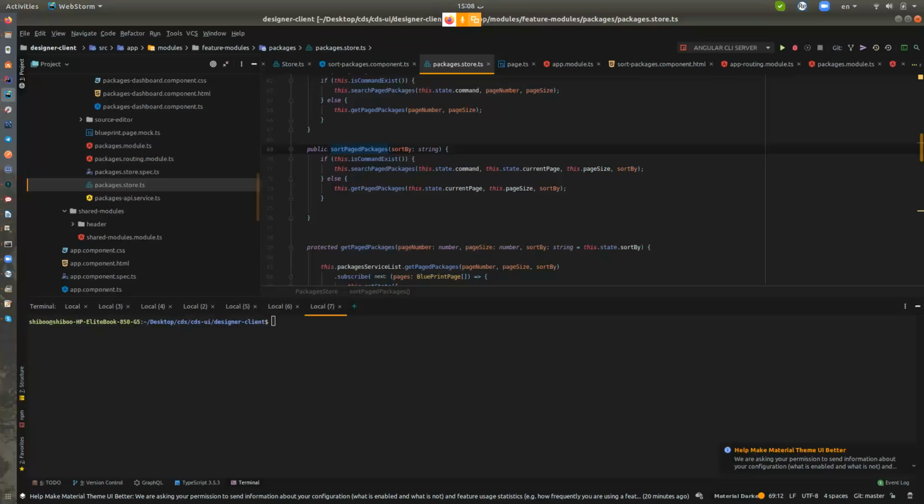So we have some variety of components. In the dashboard, we have filter by tags, we have search packages, we have sorting. So maybe the user wants to make some search and make a sort. So we are using all of that. If the command exists, it means that I want to search, but I want to sort with the search.